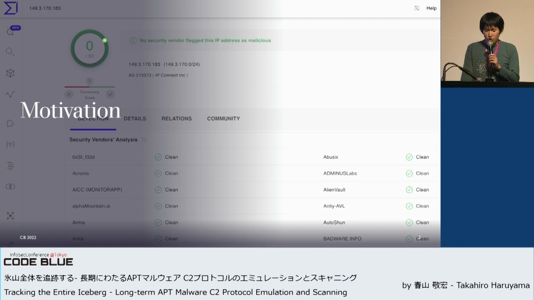In this presentation, I will explain how to emulate the C2 protocols of two long-term APT malware, WinNTI version 4 and ShadowPad.